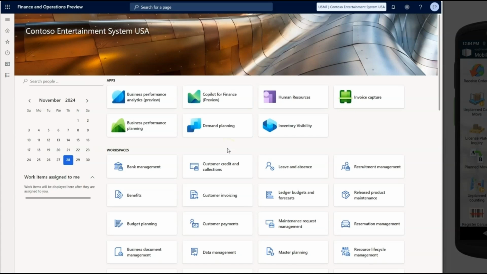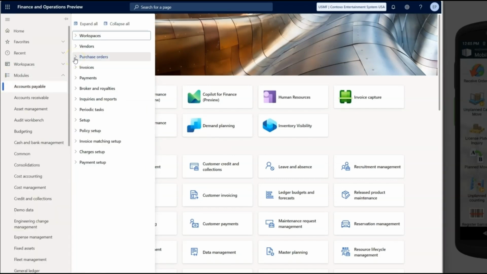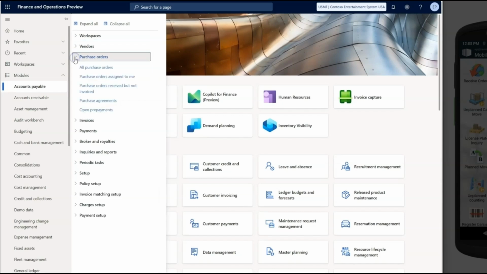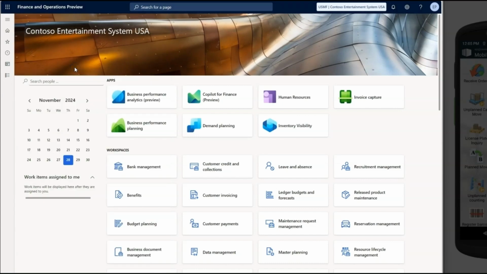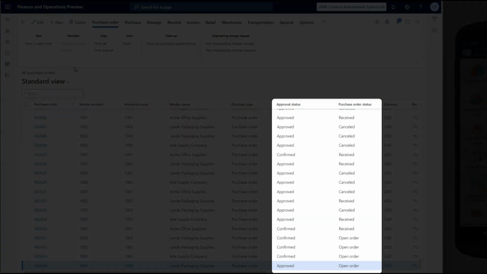First, let's look at the purchase orders in finance and supply chain. We will open modules, accounts payable, purchase orders, all purchase orders. Here we can see a lot of information about our purchase orders, such as their approval status and purchase order status. A purchase order is ready to be received when the approval status is confirmed, and the purchase order status is set to open order.